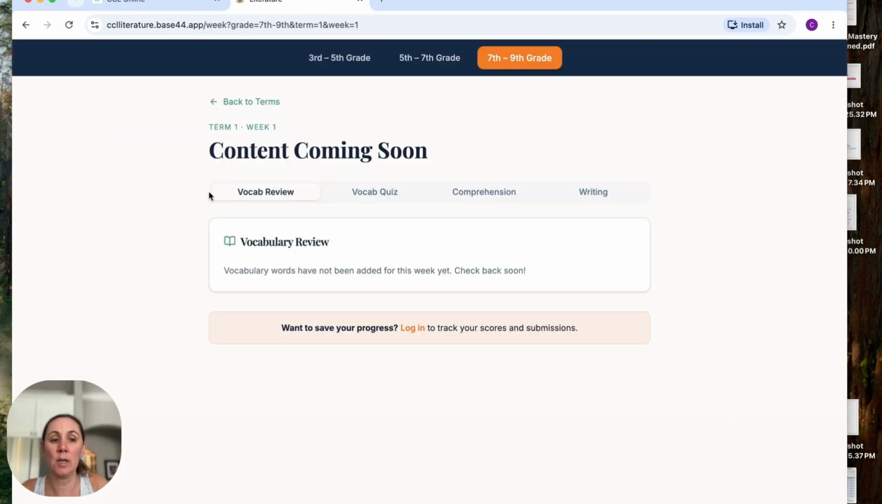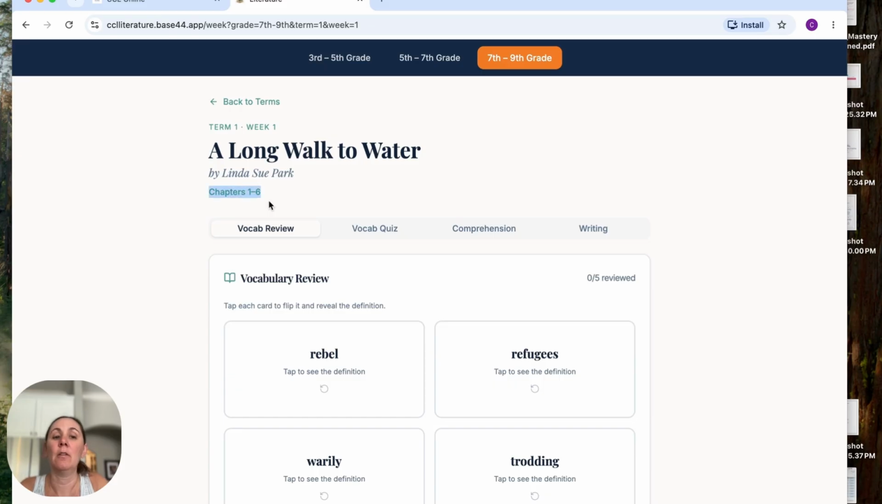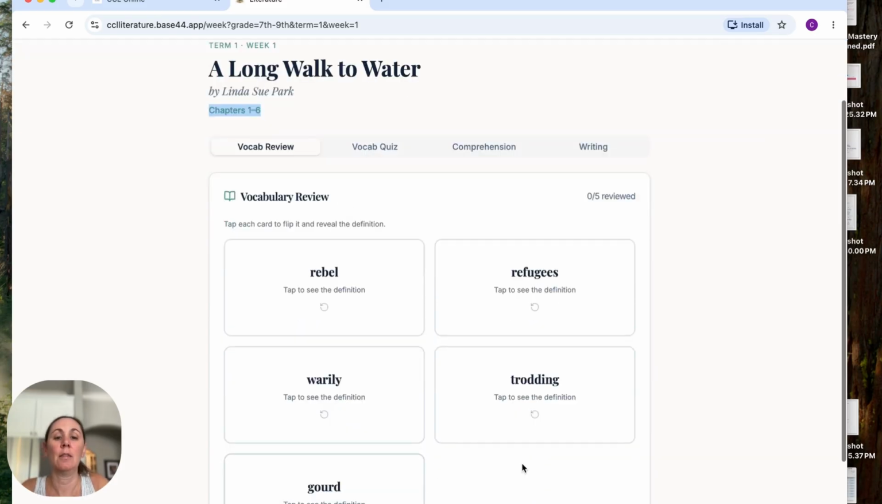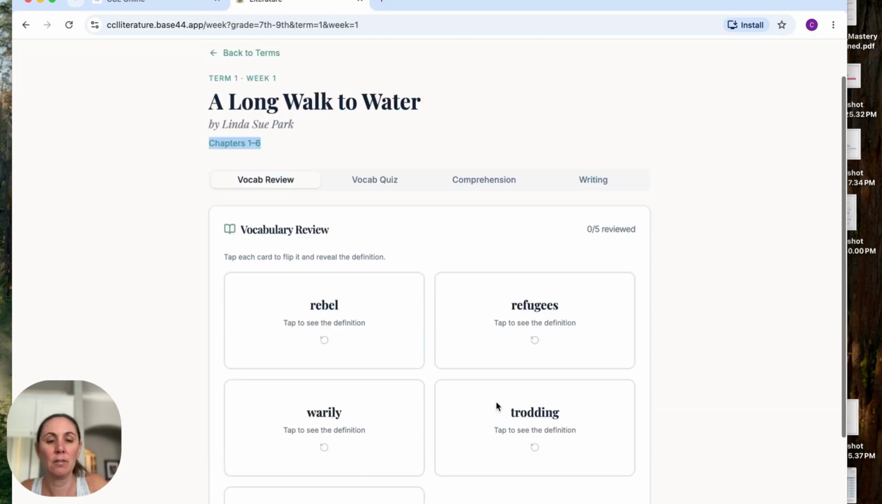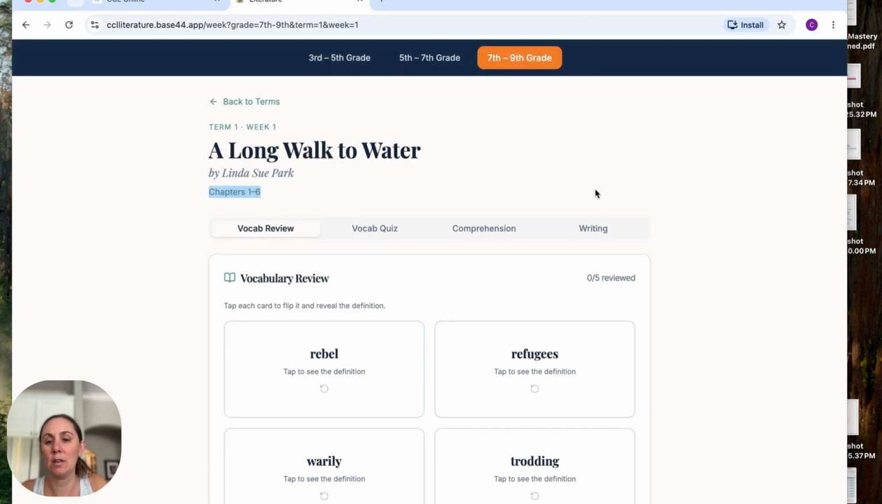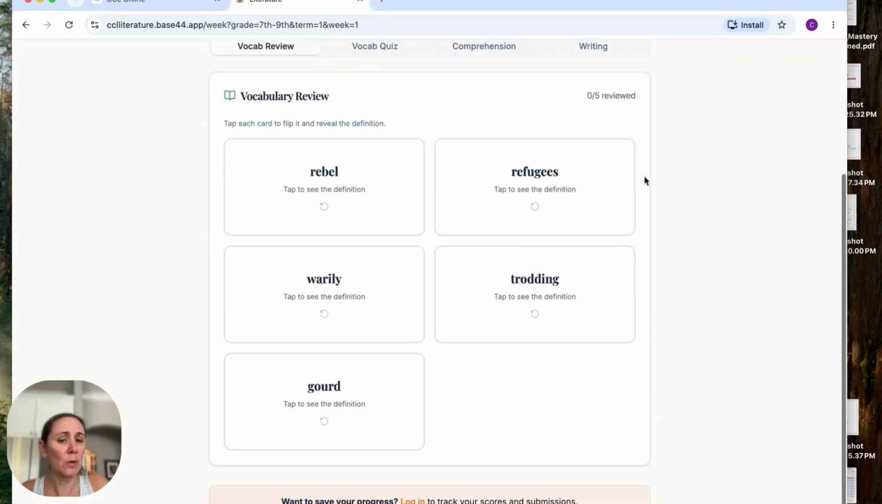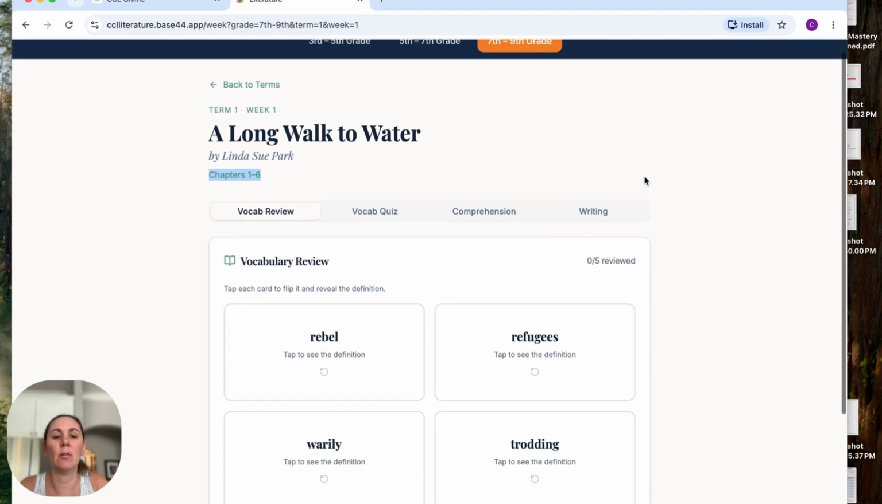So for week 1, this is based on what they needed to do for week 1. They had to read chapters 1 through 6 in this book. These are the vocabulary words that are in the book, or they should be. Let me know if you find errors. There's going to be errors. I'm going through and trying to check everything. Miss Brooke is helping me with that as well, but there's going to be errors, so let me know if you find them.